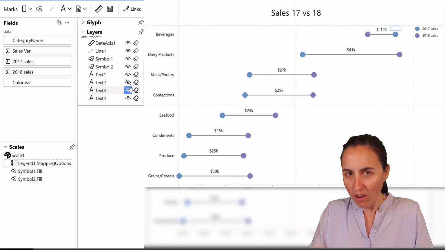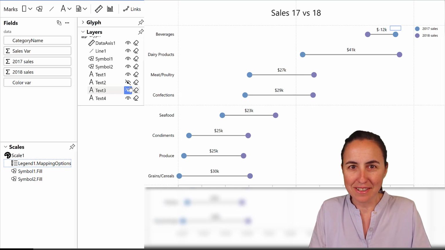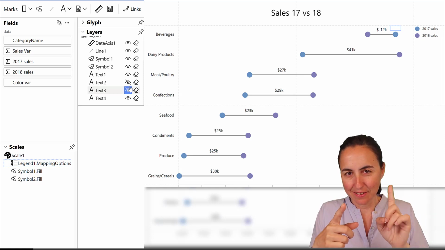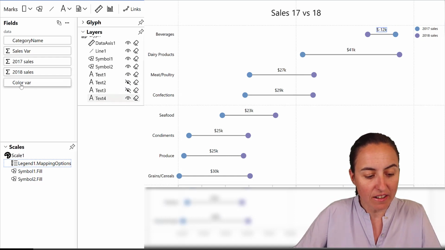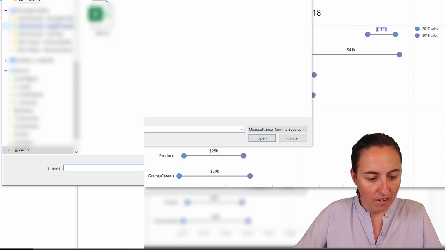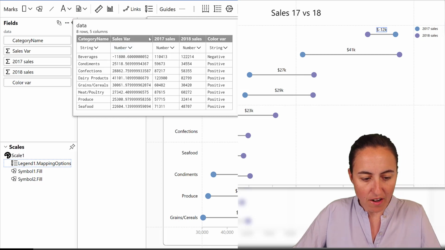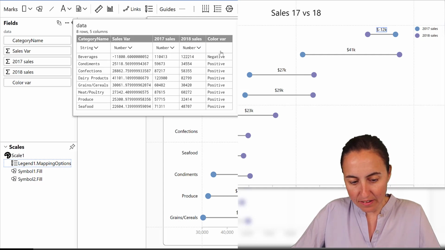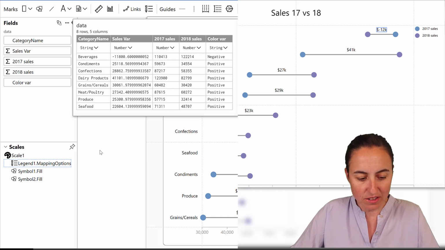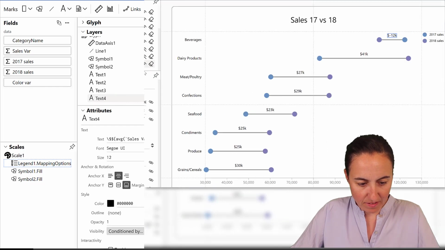And the variance I want to color, I want to see the number red if it is less sales than previous year, and green if it is higher sales. So how do you do that? That's why I created this color bar. Where can I see it? Here. So it says here that if the variance, so if the sales between 2017 and 2018 is negative, then negative. So there is a column that says negative and positive only.